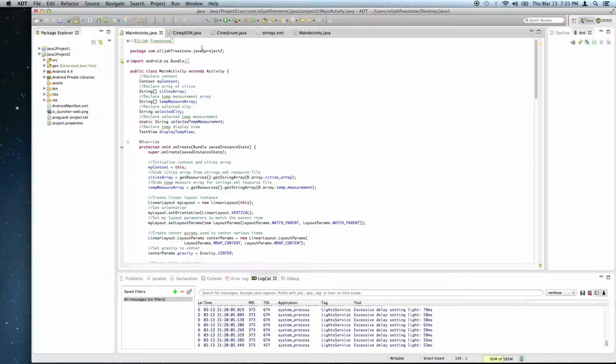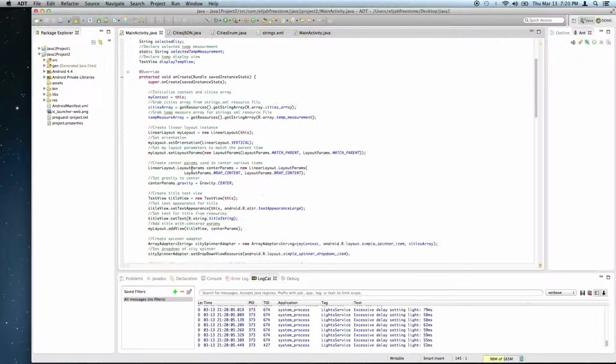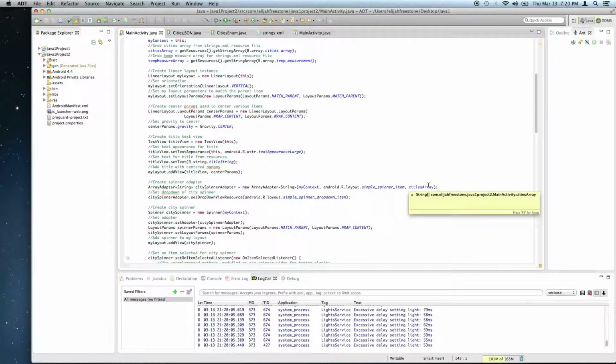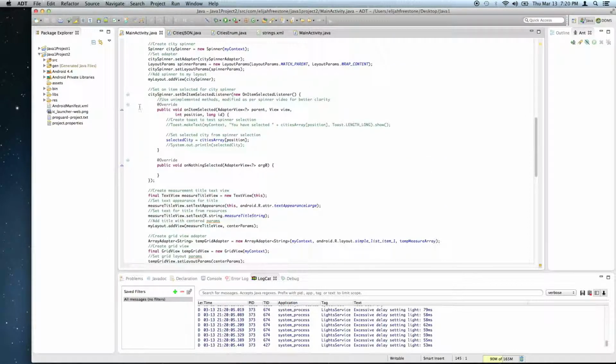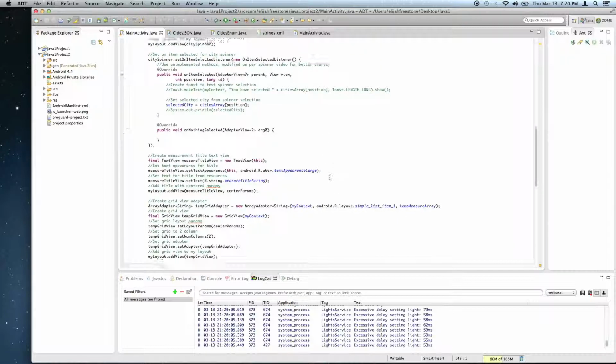So let's go ahead and do a really quick run through of the code itself. I do a similar setup as last week. I override my XML and then do a custom linear layout where I'm building all the different elements in code and then setting parameters for them, including setting up the spinner as well as the grid view.